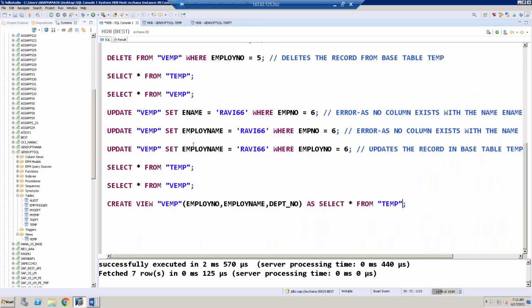So here I'll say create a view. Let me give the view name as VEMP2. Again, if I leave it like this, it again becomes what? Updatable view. So what is the addition I'll do here? While creating this view, I will use an addition called with read only. With what? Read only.